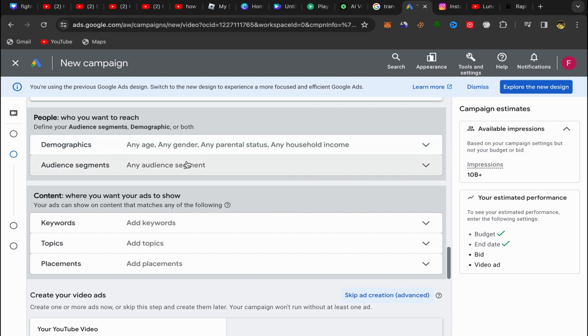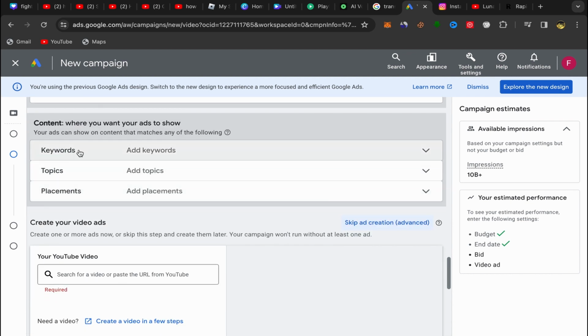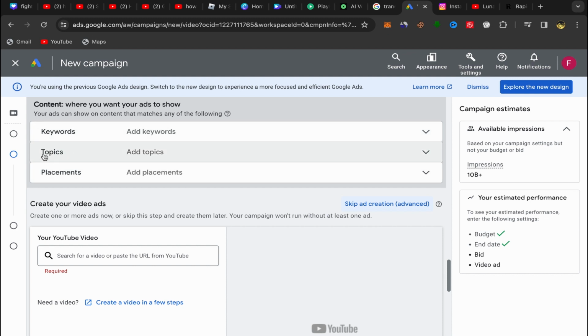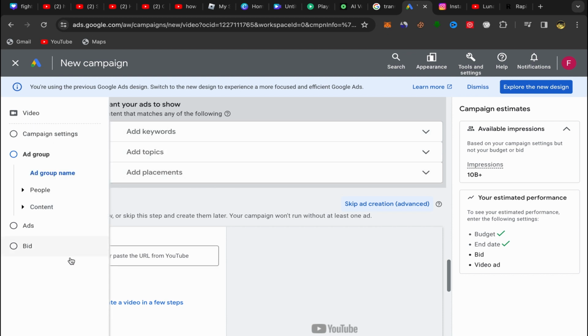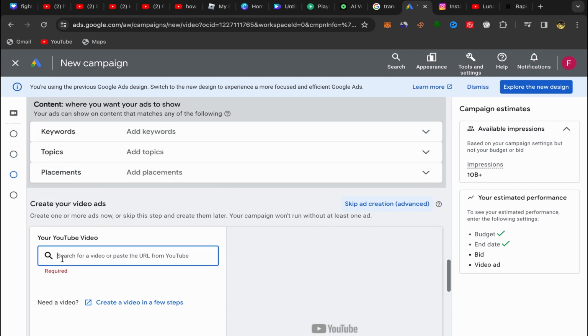So just leave it like this. Scroll down, you have here keywords. Okay, and you have topics, placements, and here you need to put your video link that you want to run on YouTube, your ads video.